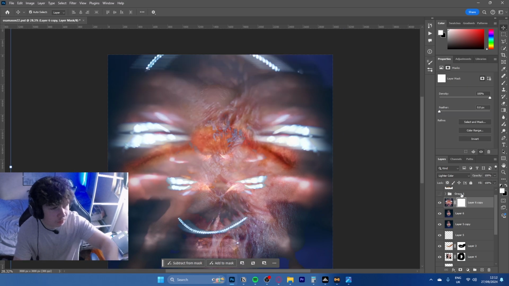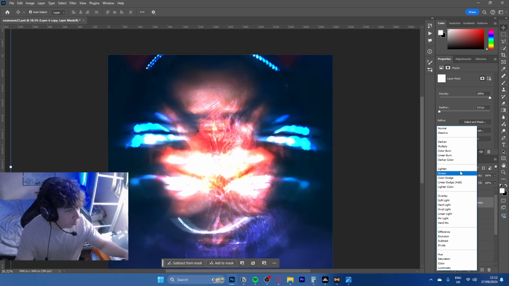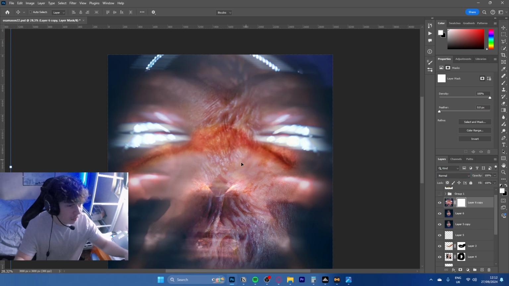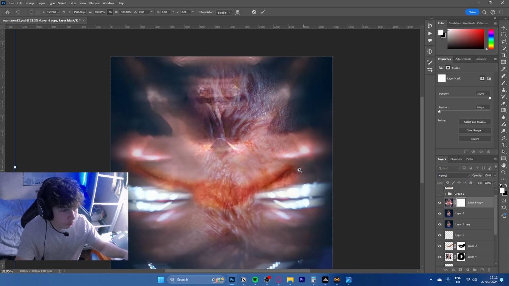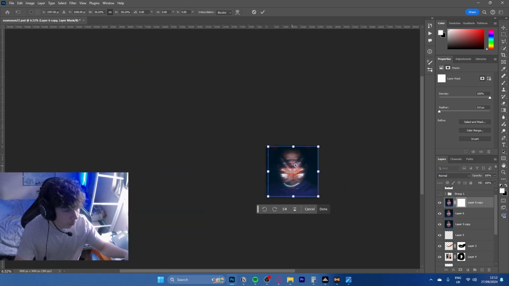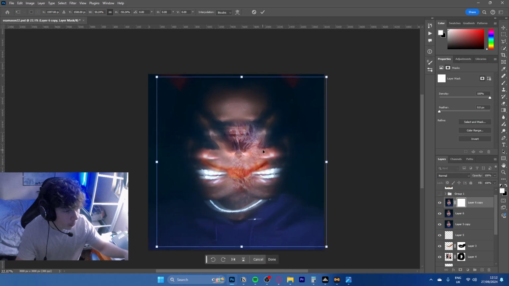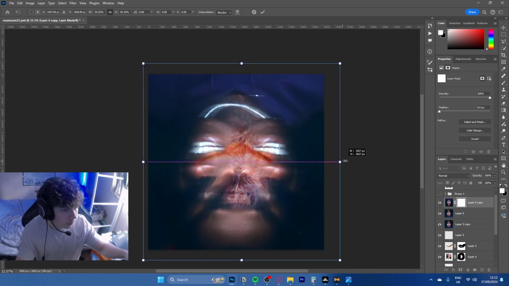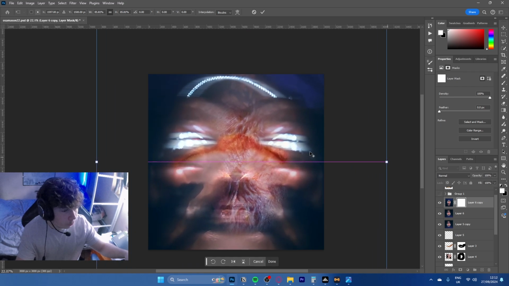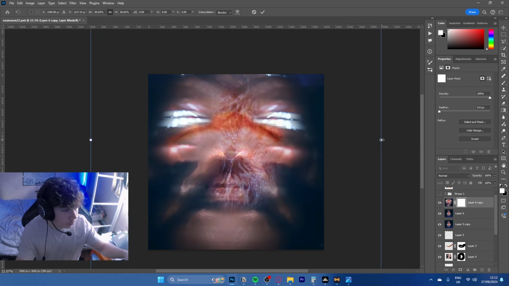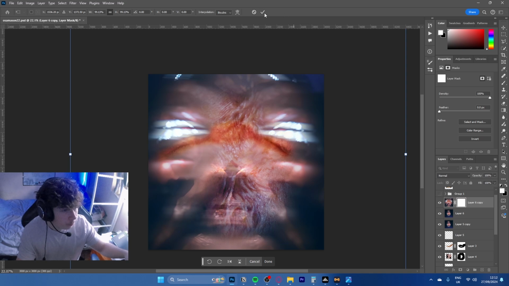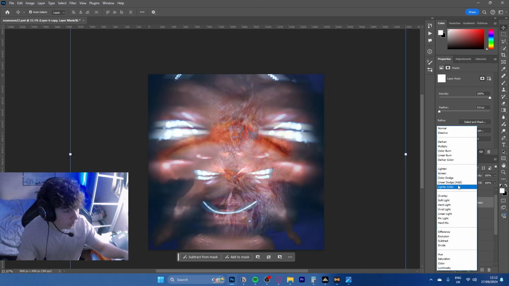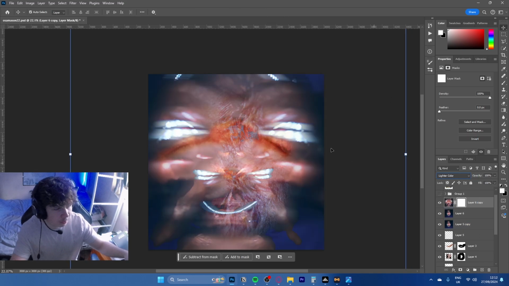So let me break this down for you guys. This is just the layer flipped upside down and scaled up. If we were to scale it back down, it's literally the same thing. All you have to do is right click, flip vertical, hold alt, scale up, and you're gonna put it right there, and then put this to lighter color and get the layer mask.